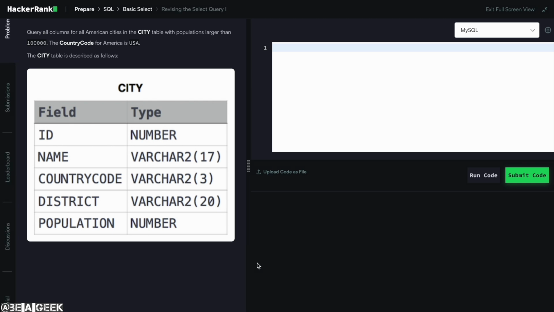So here in the question we have a city table. This city table contains information about different cities around the world. The table has five fields: ID, name, country code, district, and population. Let's go through each field. So ID is of type number, meaning the ID column in the city table is used to store data of type numeric.